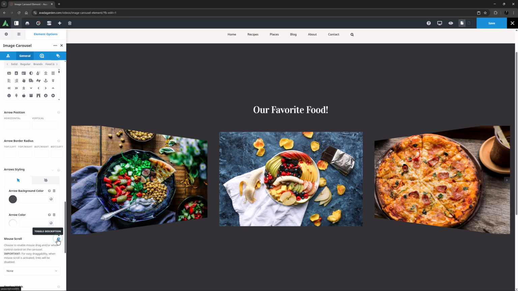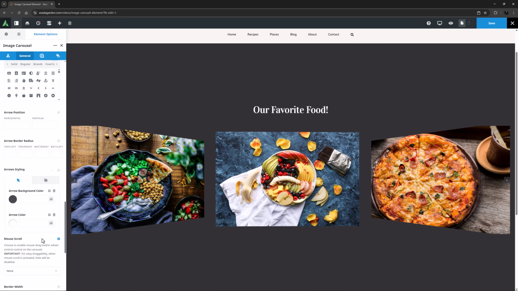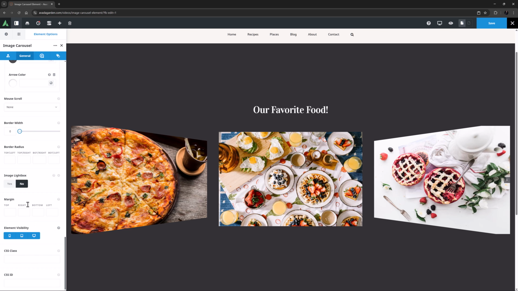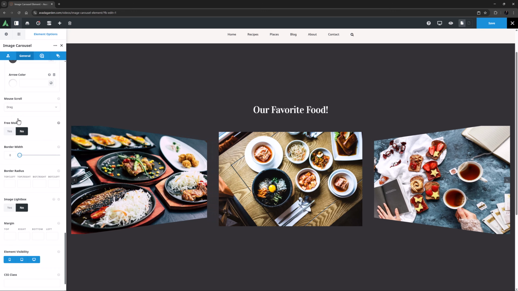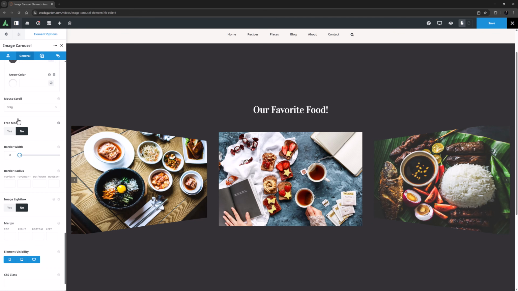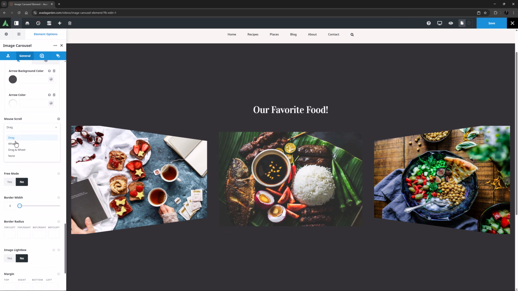Just remember that as the description explains, for easy dragability, when mouse scroll is activated, links will be disabled. If you choose an option other than none, you then get another option called free mode, which you can enable for dragging and scrolling the images by arbitrary amounts.